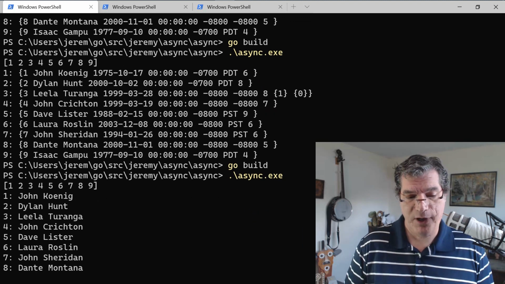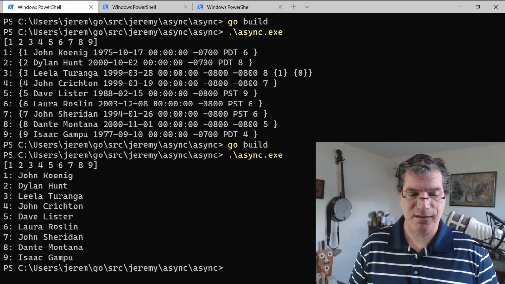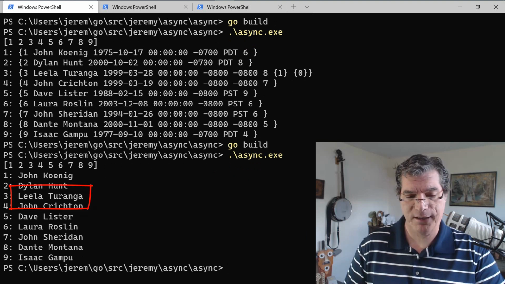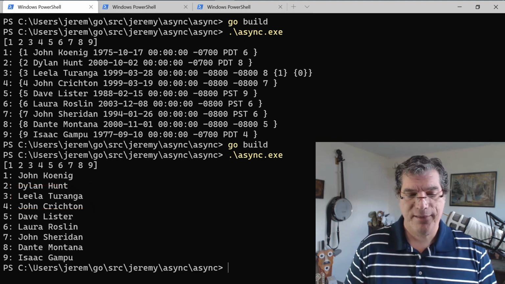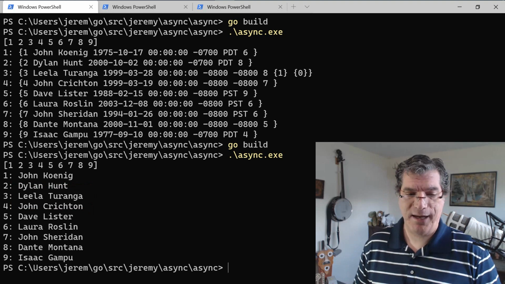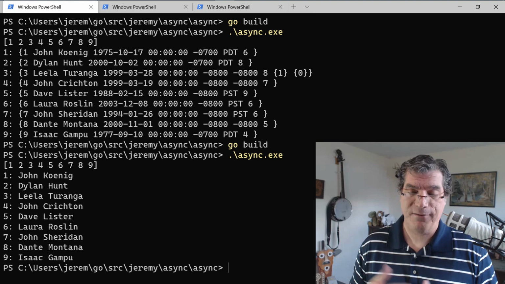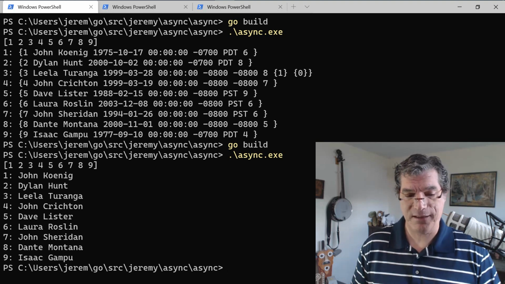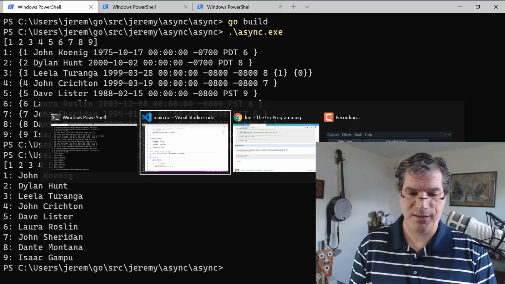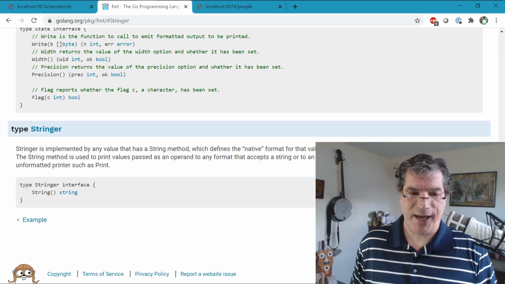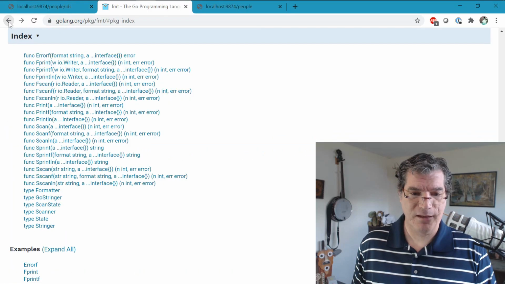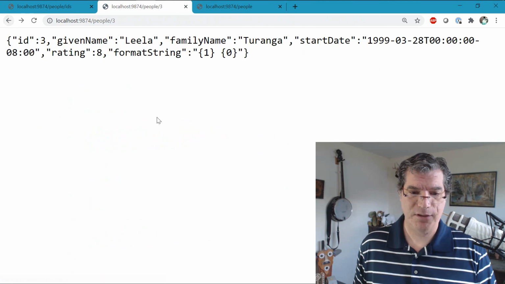Now we do have a small problem with this, and that is number 3, Leela Turanga, is coming out wrong. That actually should be Turanga Leela, and that's a cultural thing. So in Leela's culture, the family name comes first and the given name comes second, if you're doing a format such as this.